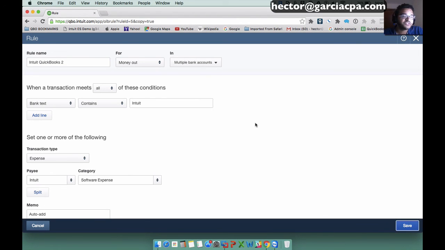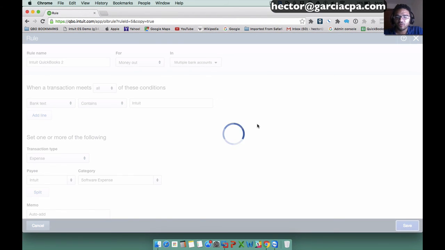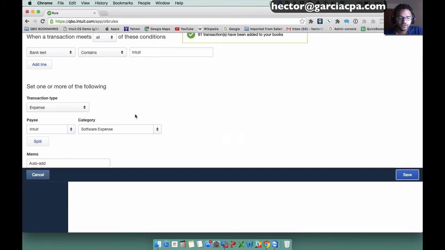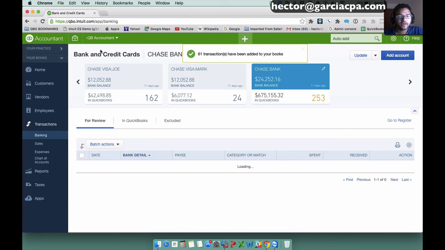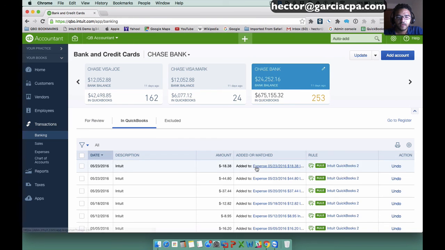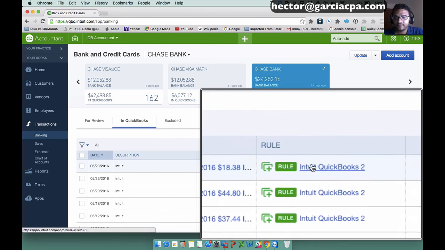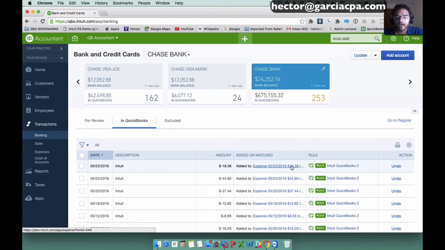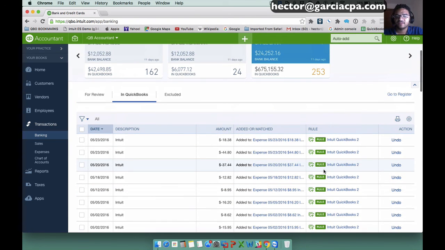I just want to check if the effect of that rule affected the other two accounts. So we'll go back to bank and credit cards, and then we'll click on In QuickBooks, and we'll see that there it is. See the rule Intuit QuickBooks 2 played a role here. So that's kind of an interesting thing in how, because of the source bank account, we can choose which rule will be applied, and we can say for this account automatically add, for this account don't automatically add, so I can review it first.